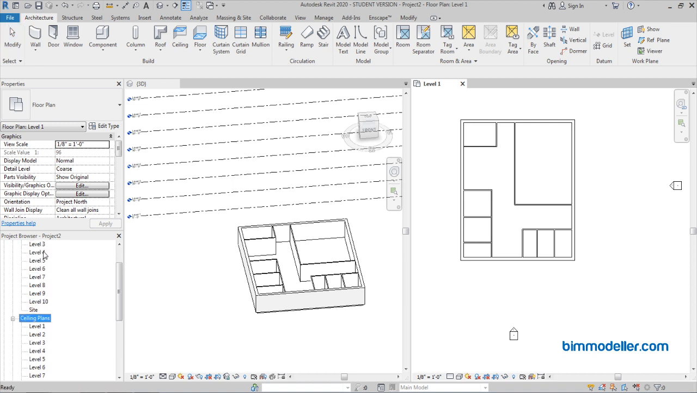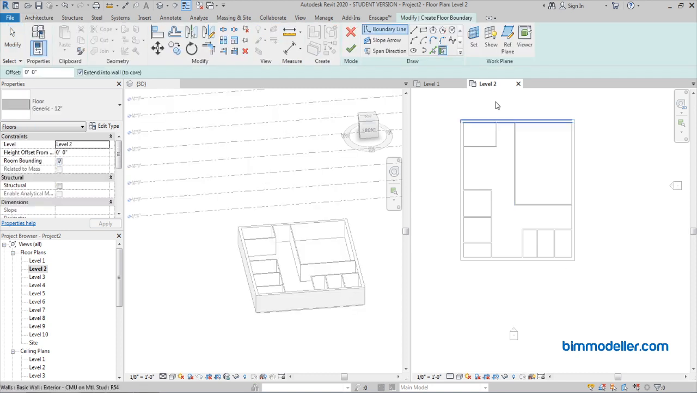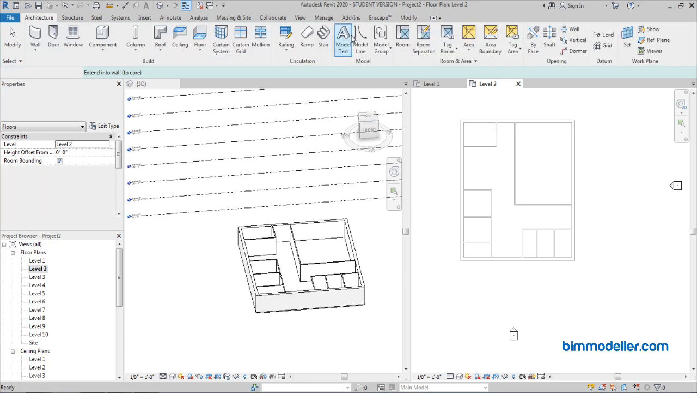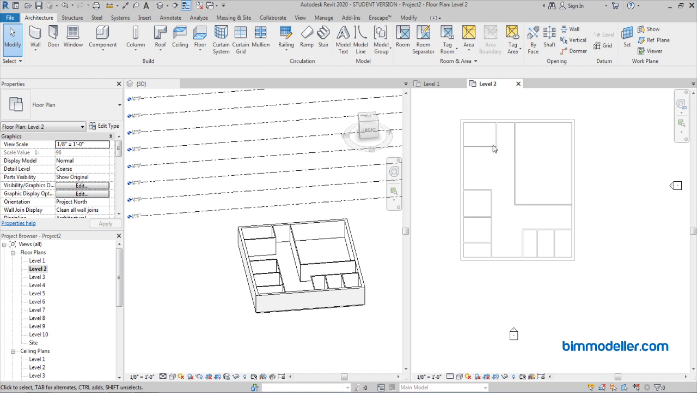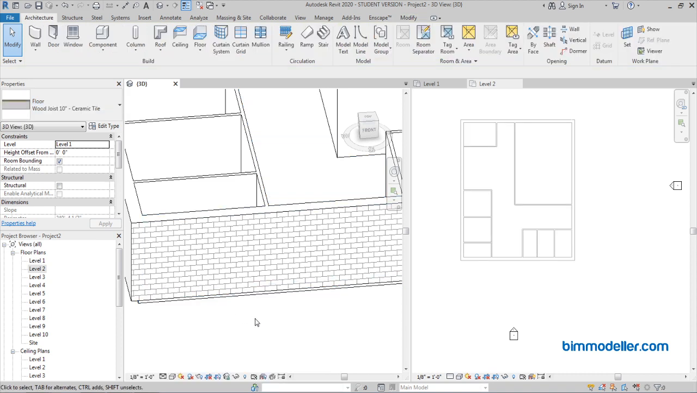So we can go to the next level from this view, level 2, and you will be able to draw your floor by picking the wall, or you will be able to create it, copy and paste it to the levels. The same thing is possible. You can select the floor, and I wanted to change this as 3-inch, and wood joist, I have to change this as wood joist.